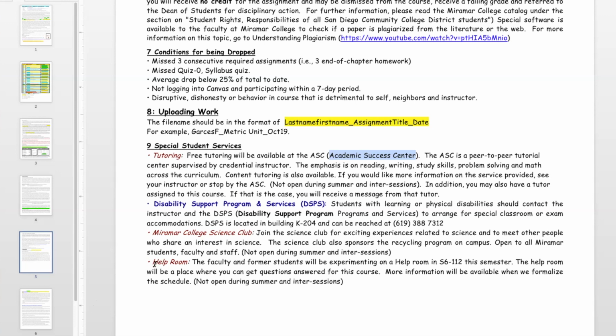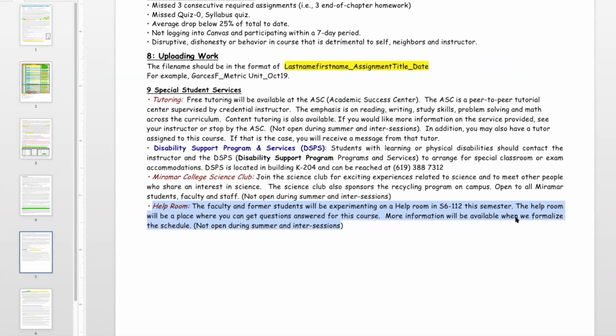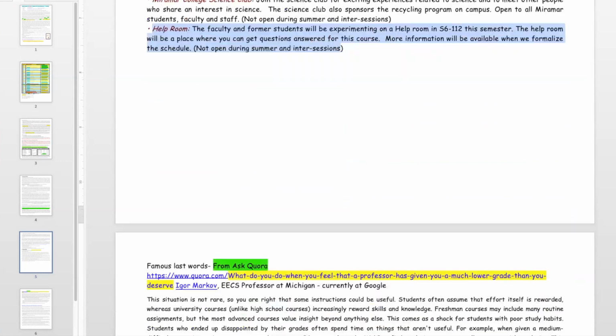We don't have the help room because the campus is closed, but if the campus was open, the help room, which is in the science building, is staffed by your instructors. I will be in there maybe once a week, and I can help students out, but that service is not available since we've had the lockdown.